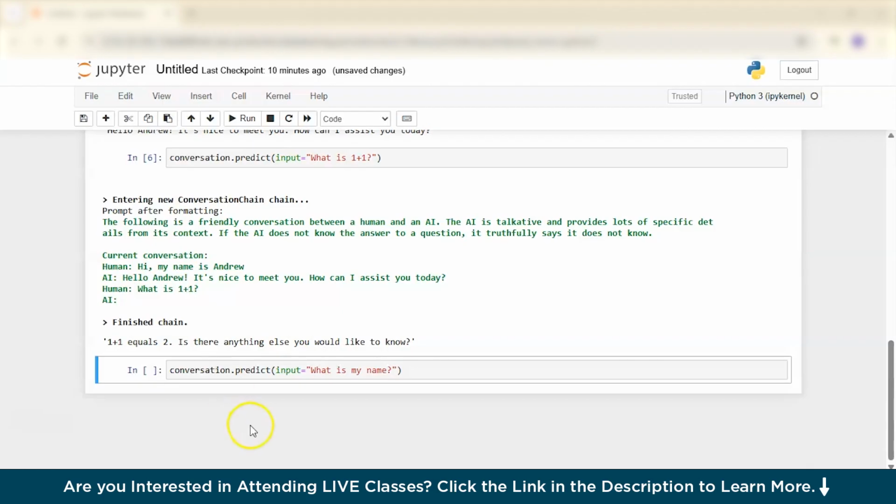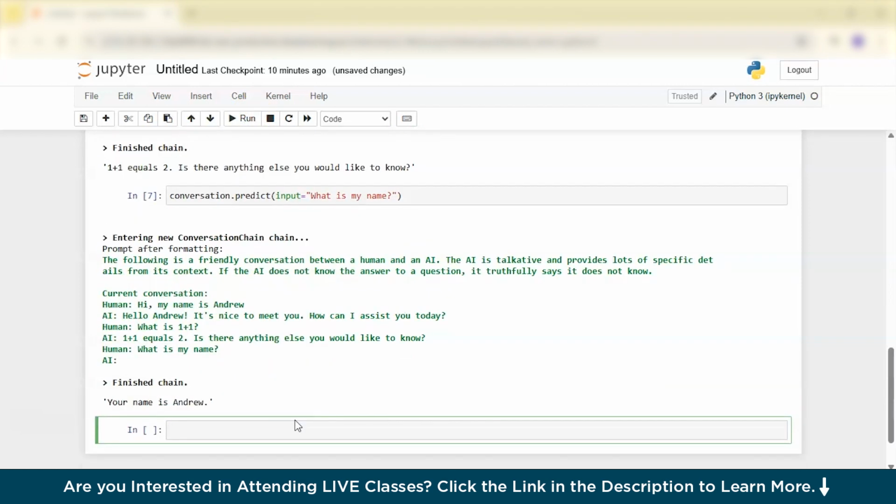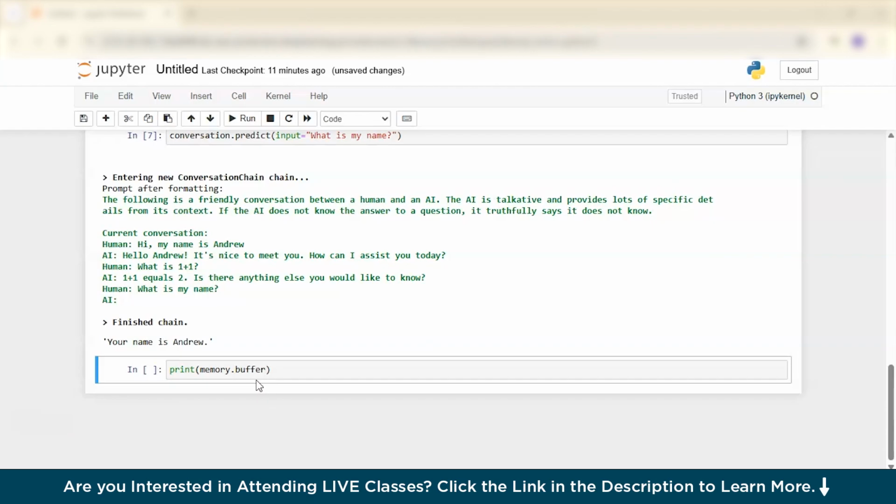So here, when you call conversation.predict with the input "What is my name?", you're asking the model to recall and respond with your name. Since the conversation memory is active, the model will look back at the previous conversations to see if it has already learned your name. If it has, it will reply with, "Your name is Andrew." And you can basically see it has been equipped with memory. Here the line print(memory.buffer) is used to display the contents of the conversation memory. Since the memory is an instance of ConversationBufferMemory, it stores all the exchanges that have taken place during the conversation. So by printing memory.buffer, you can see the entire conversation history over there.